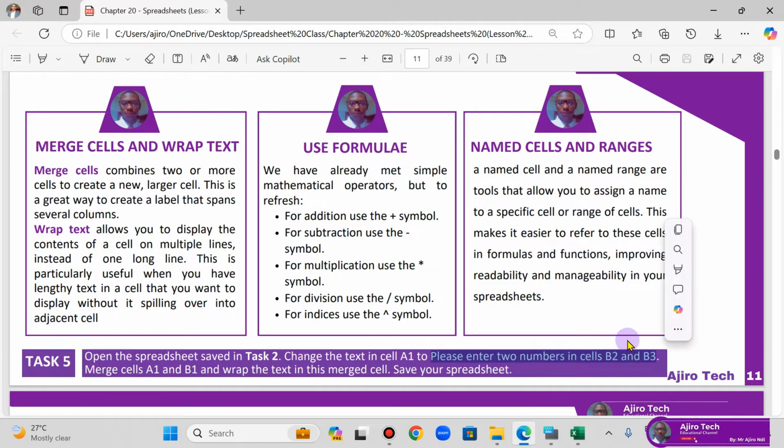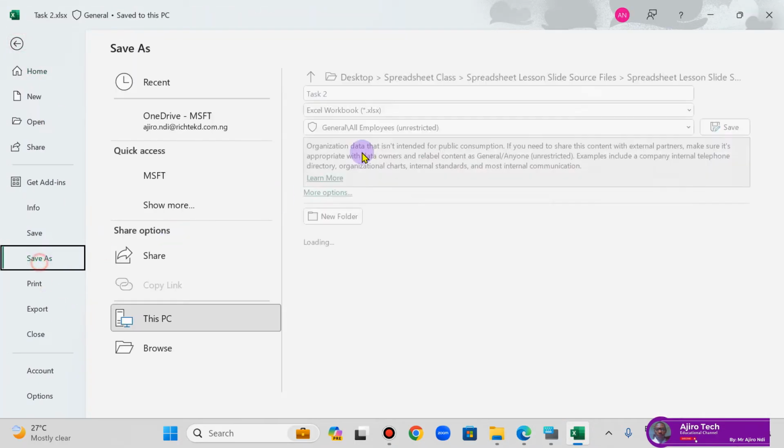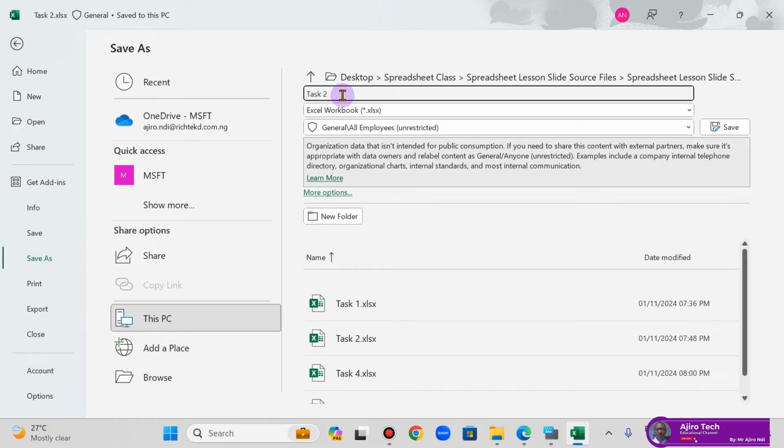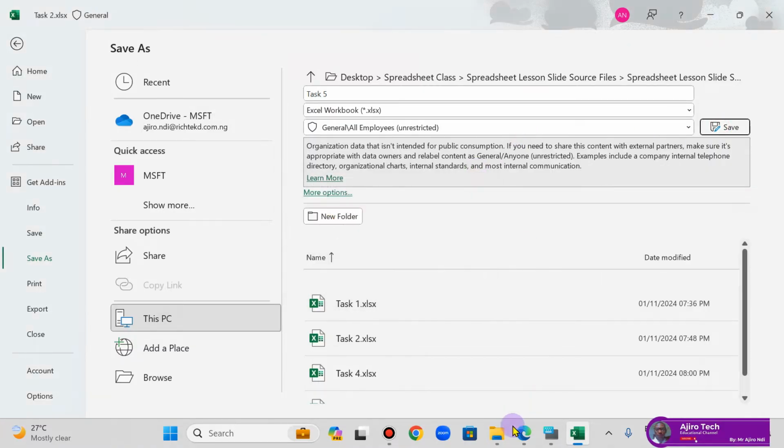Copy this. Copy. So this is going to be tax 5. So file, save as, and I'm going to make this my tax 5. All right. I think I have a tax 5 already. Let's see.